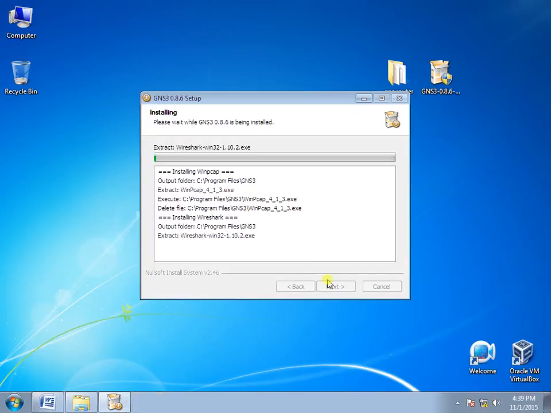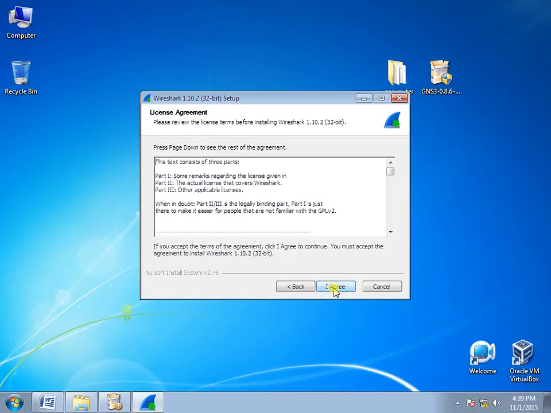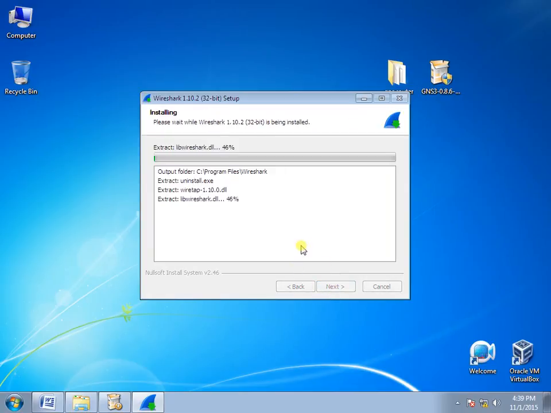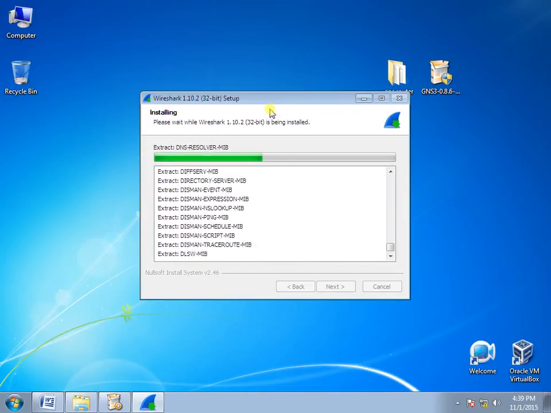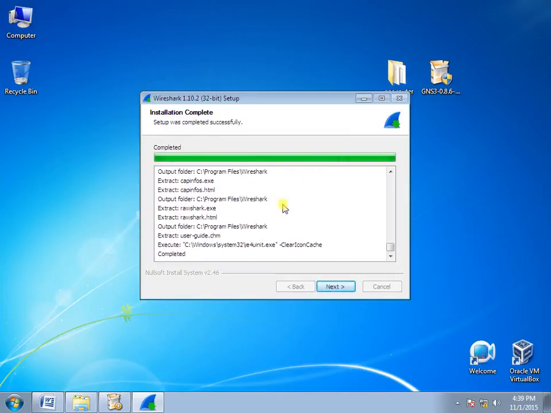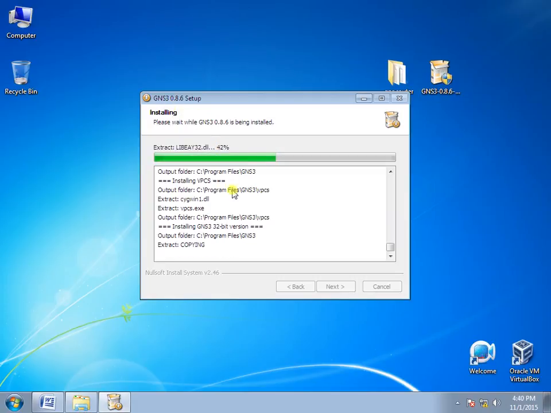and then it's finished, and we are again on the GNS3 setup. It started extracting the files, and now we are on Wireshark, so we need to install Wireshark also. I'm just going to install Wireshark, and it will be installed right away. The Wireshark installation is in progress, and as soon as it is installed we will go back to our GNS3 setup. The setup completed successfully. Then next and finish. Wireshark has been installed, and now finally we are back to our GNS3. So the GNS3 installation is in progress.